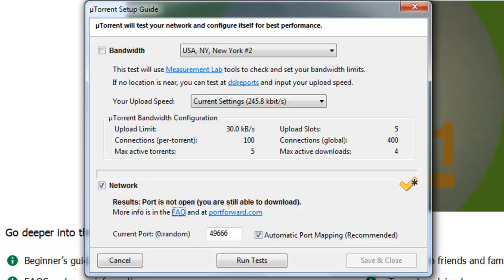Now that we've followed the port forwarding setup, and we have our port 49,666 properly forwarded to our computer, let's run the test one more time to verify. Click the Run Tests button. Alright, so we have a green check. That means that our port is properly configured and is being forwarded for BitTorrent traffic. Click the Save and Close button.